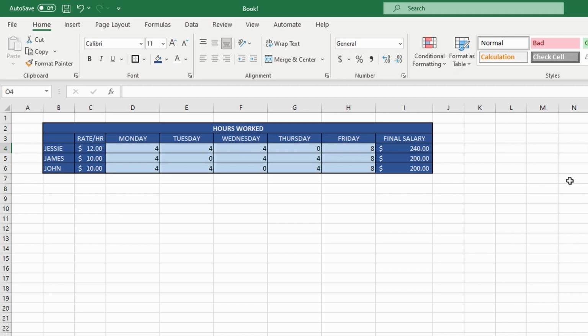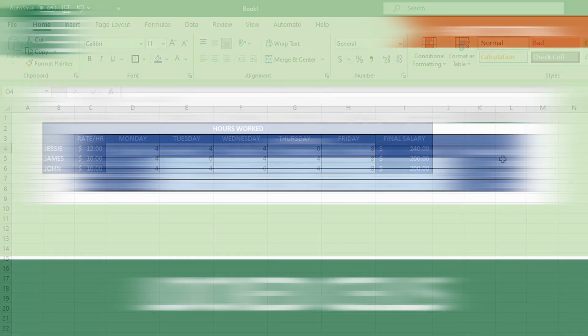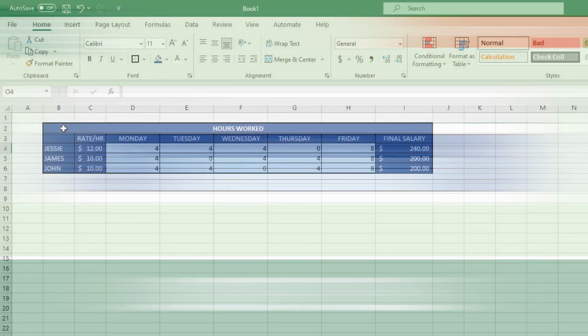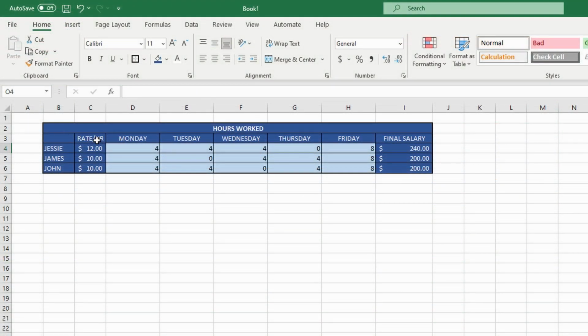For today's video, we are going to talk about how to lock cells for your Excel spreadsheet. This is a fairly easy process, so stick with me for the whole video.